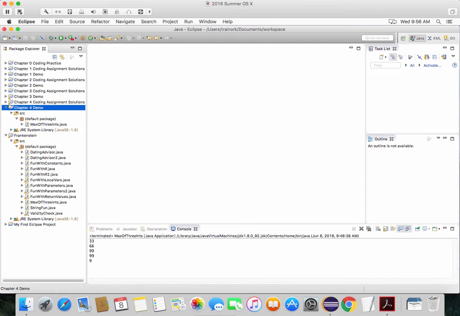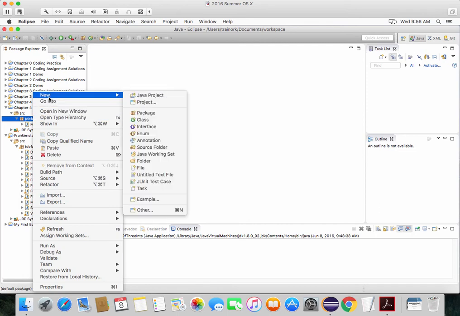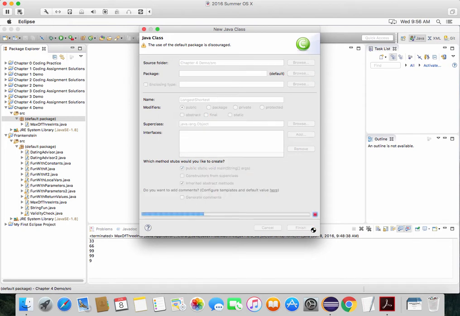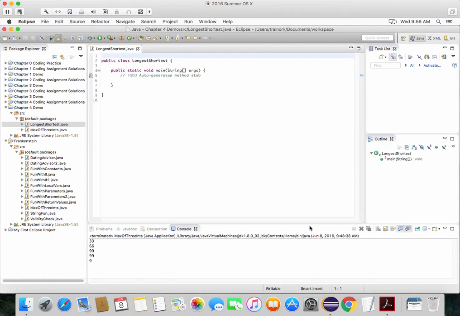So, we're in our Chapter 4 demo. Let's go to the default package, create a new class, and let's call it longest shortest. And let's give it a main. Okay, so there it is, longest shortest.